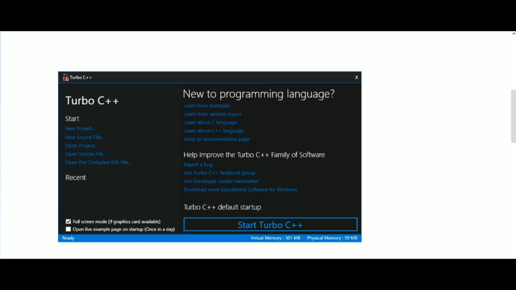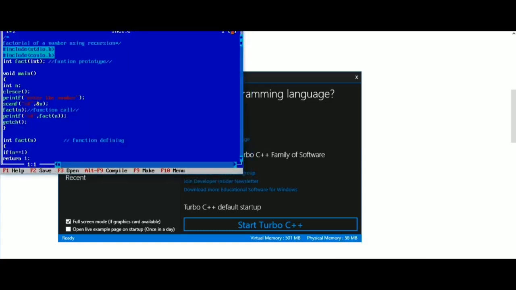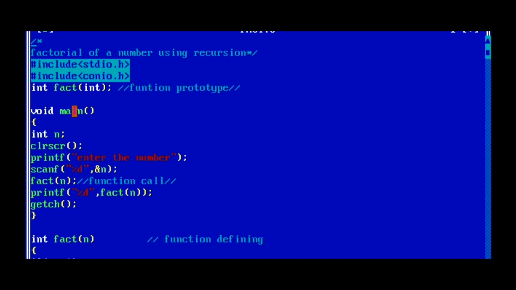And now we go to the coding part. Here goes the main function. Here we ask the user to enter the number, and we read the number using the variable n, which we have declared as an integer variable. We are calling the function fact of n. Before that, we have declared a function prototype, int fact of int n.